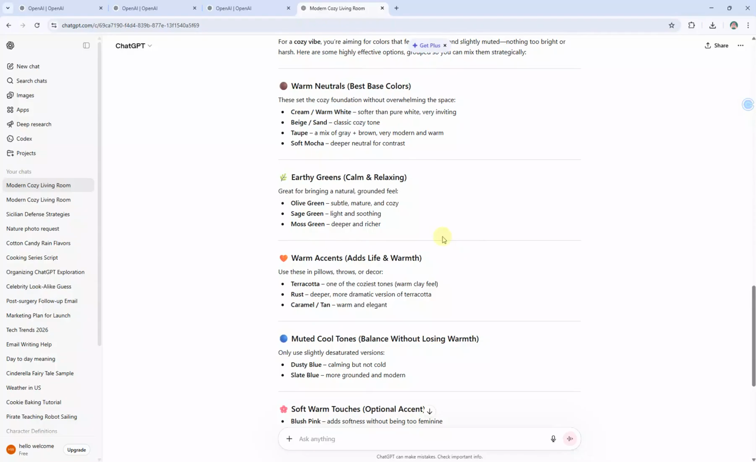Remember, while ChatGPT can provide valuable insights, it's always a good idea to cross-reference with professional interior design resources or consult with a designer if you're making significant changes. This way, you ensure your design meets both your aesthetic and functional needs.